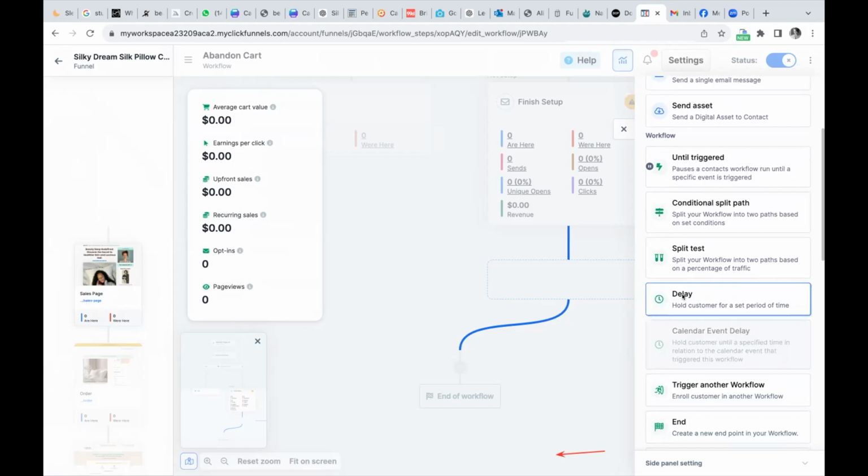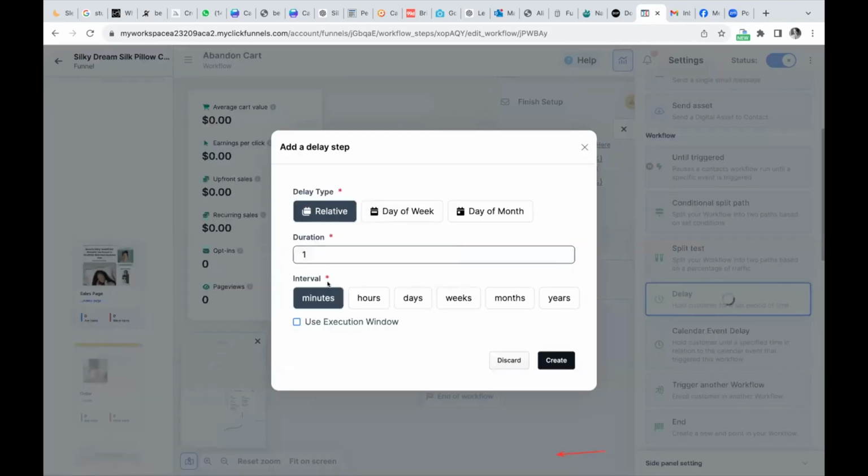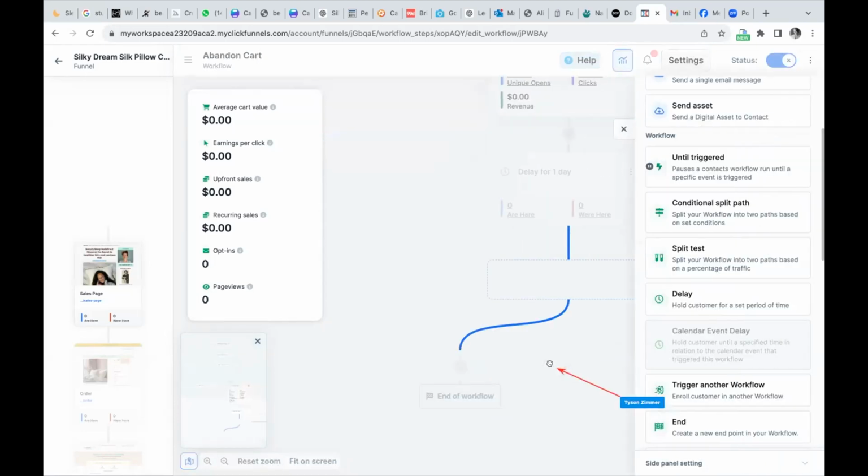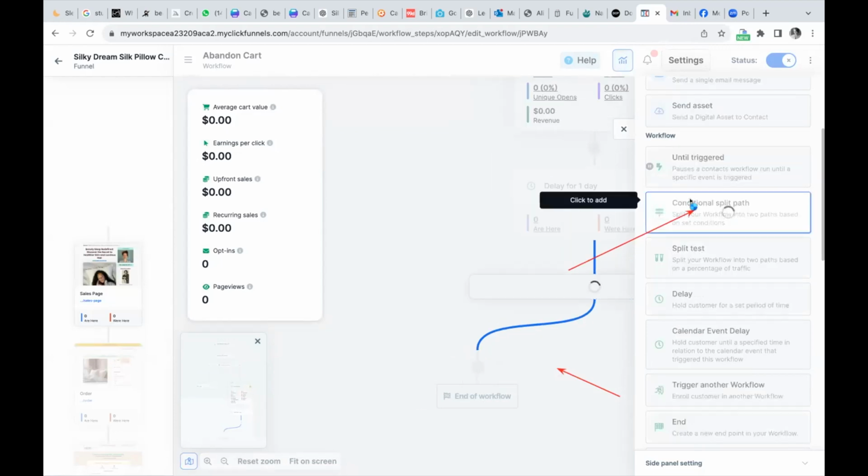There you go. And then just select day right here and then create. All right. Then after that, we're going to go ahead and create a new conditional split path. We'll do that right here. And we're going to follow the exact same thing. So another split path, add all the products, and then that would be step two.